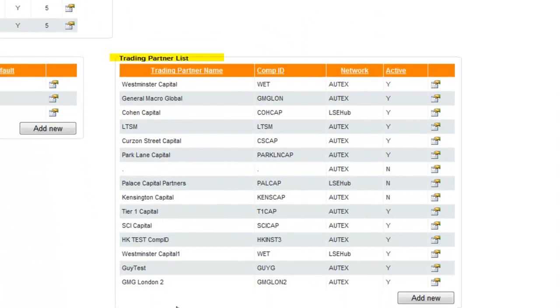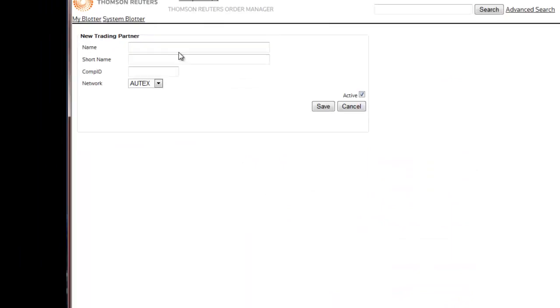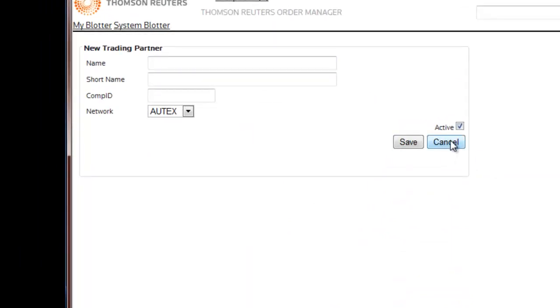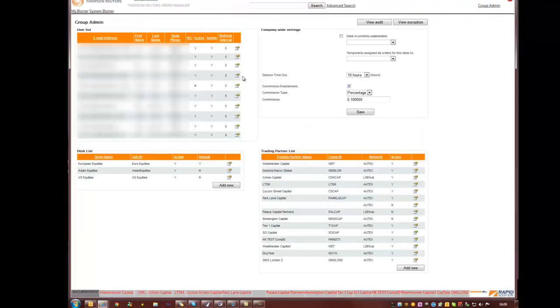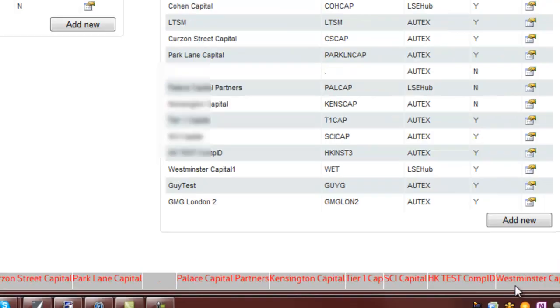Group Admin user can set up his new counterparty connection in Trading Partner List or edit current ones to disable them. This would be done in conjunction with liaising with his network provider contact at Thomson Reuters. User will notice how these counterparties are copied across into a footer at the bottom of the blotter.